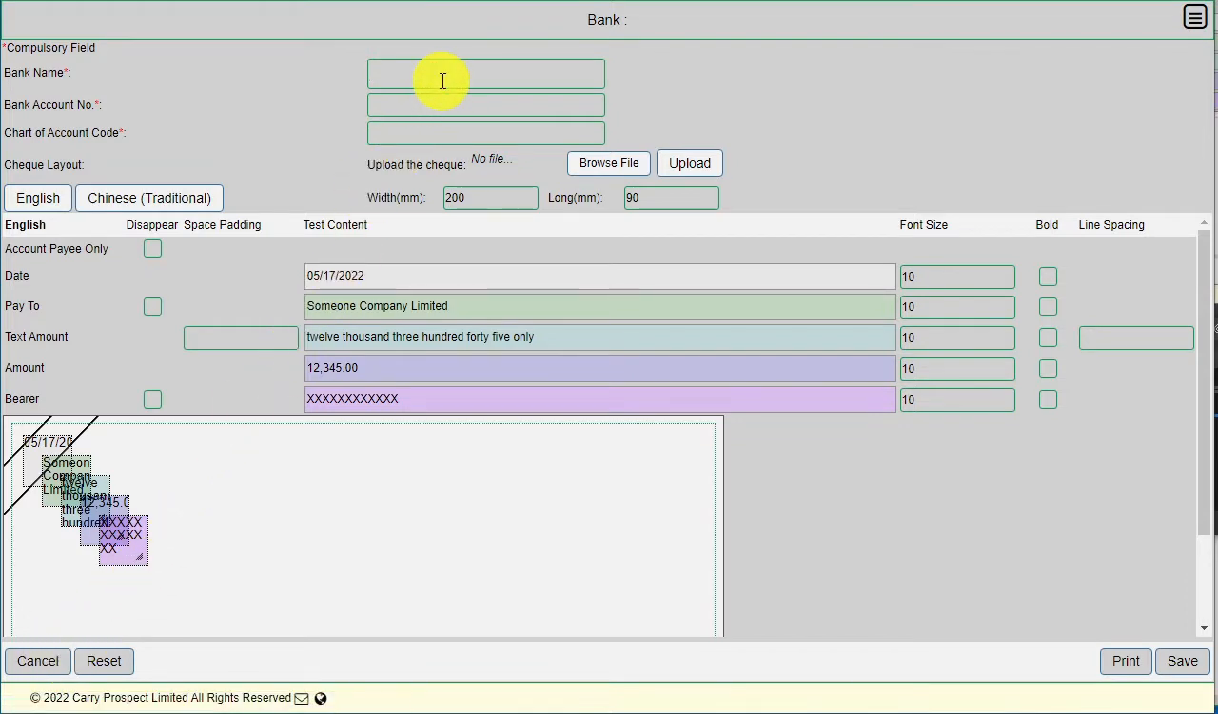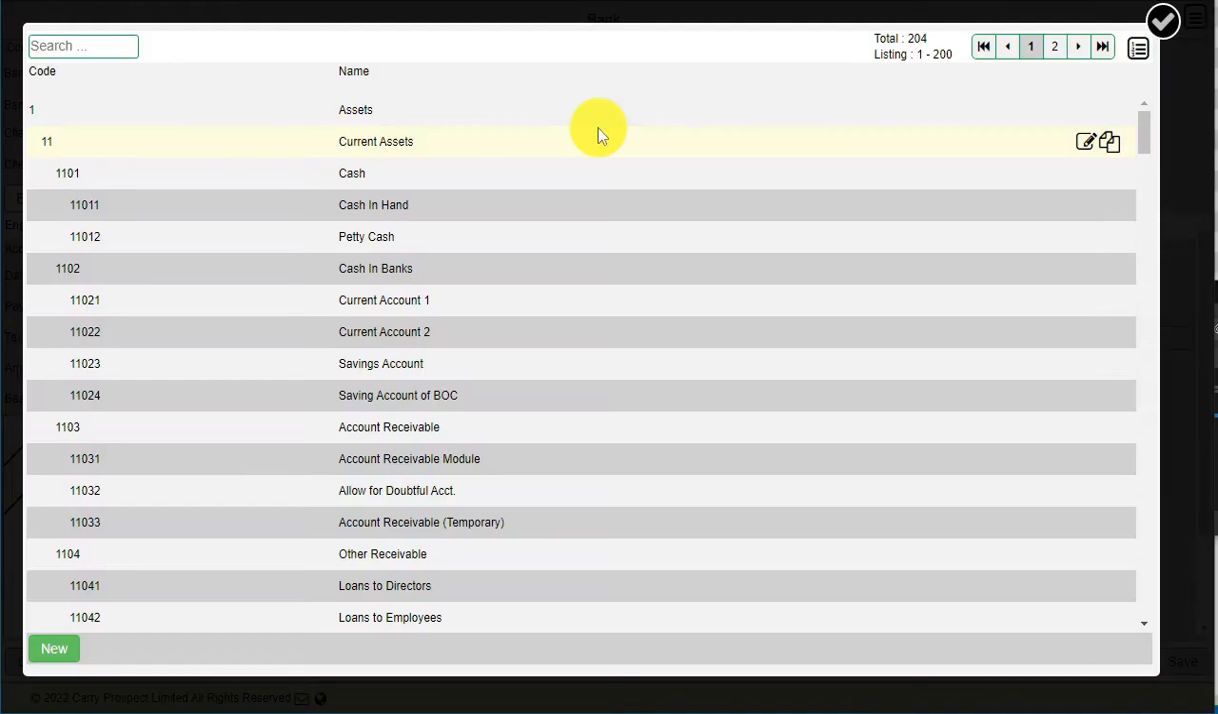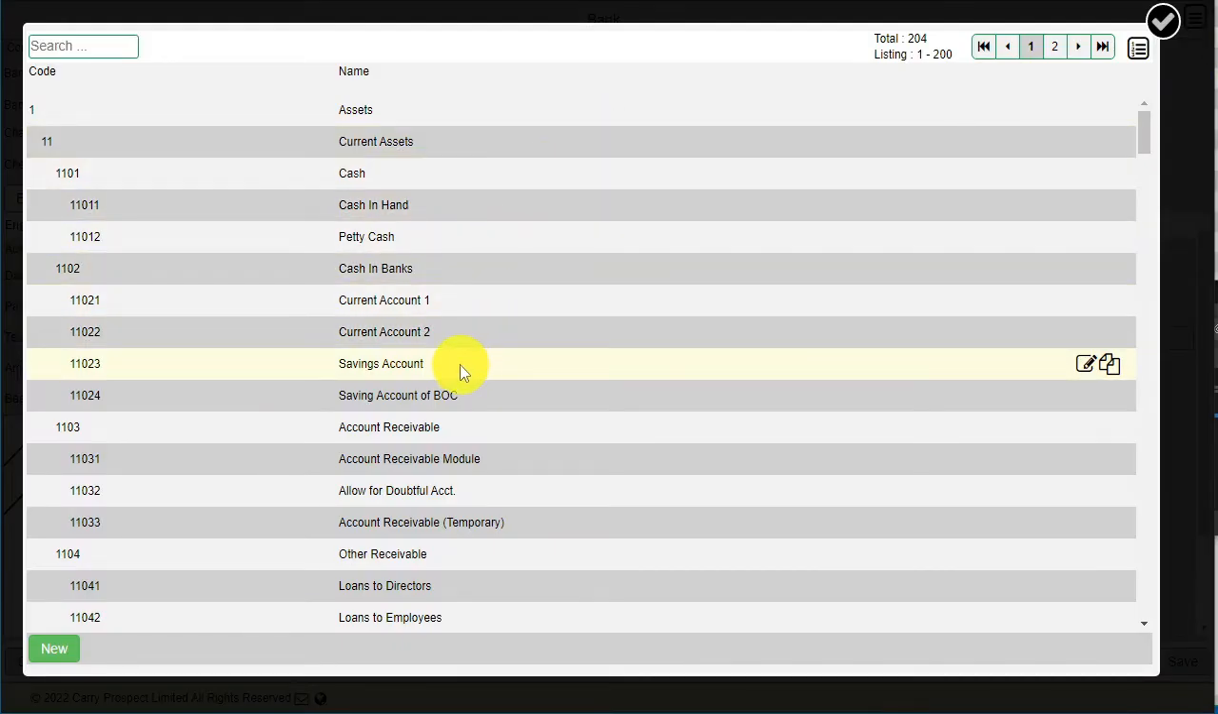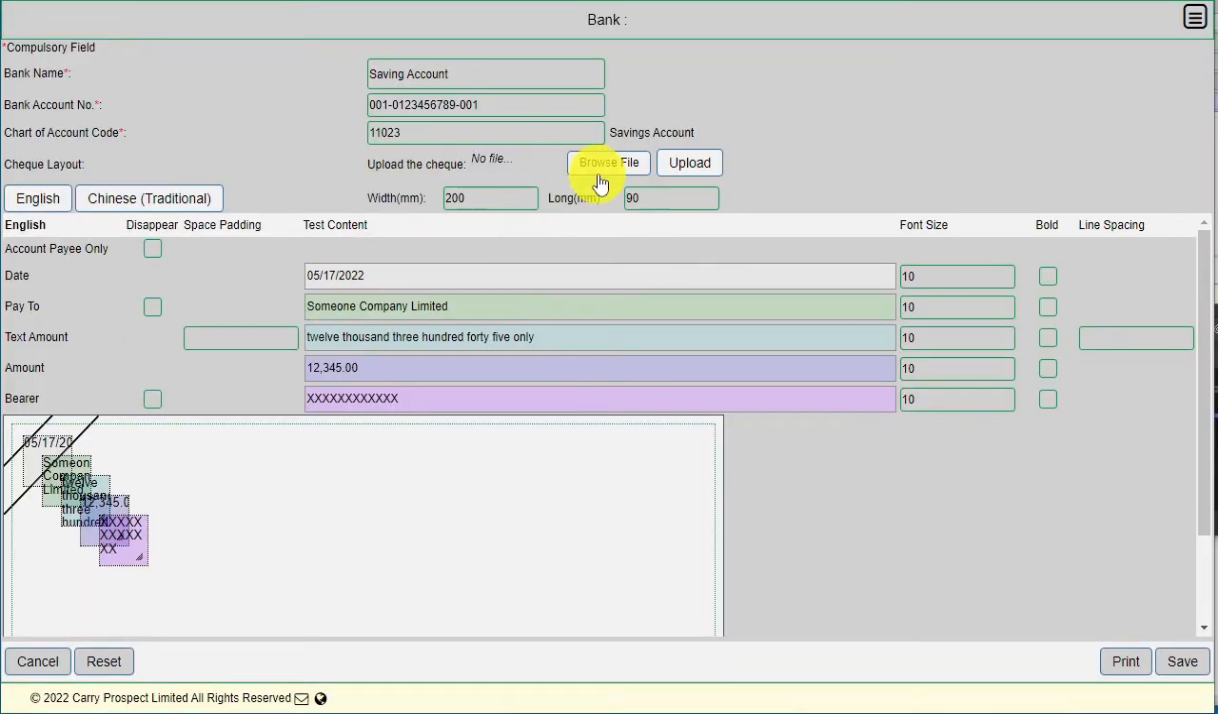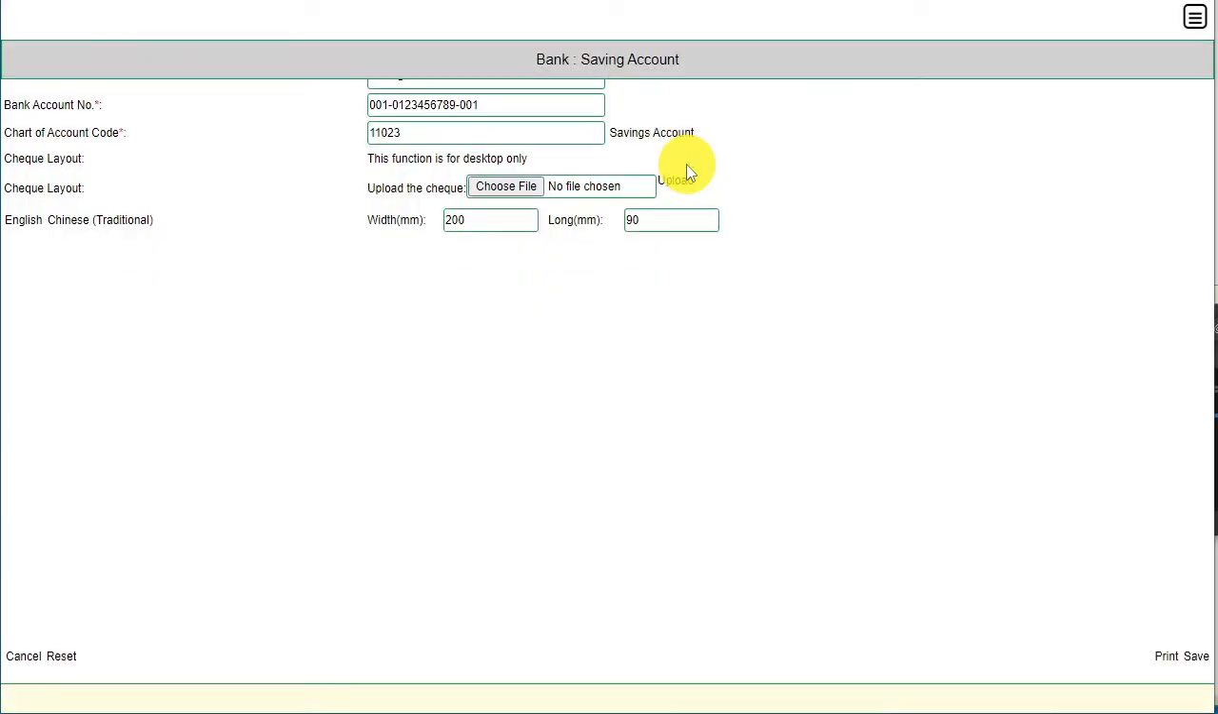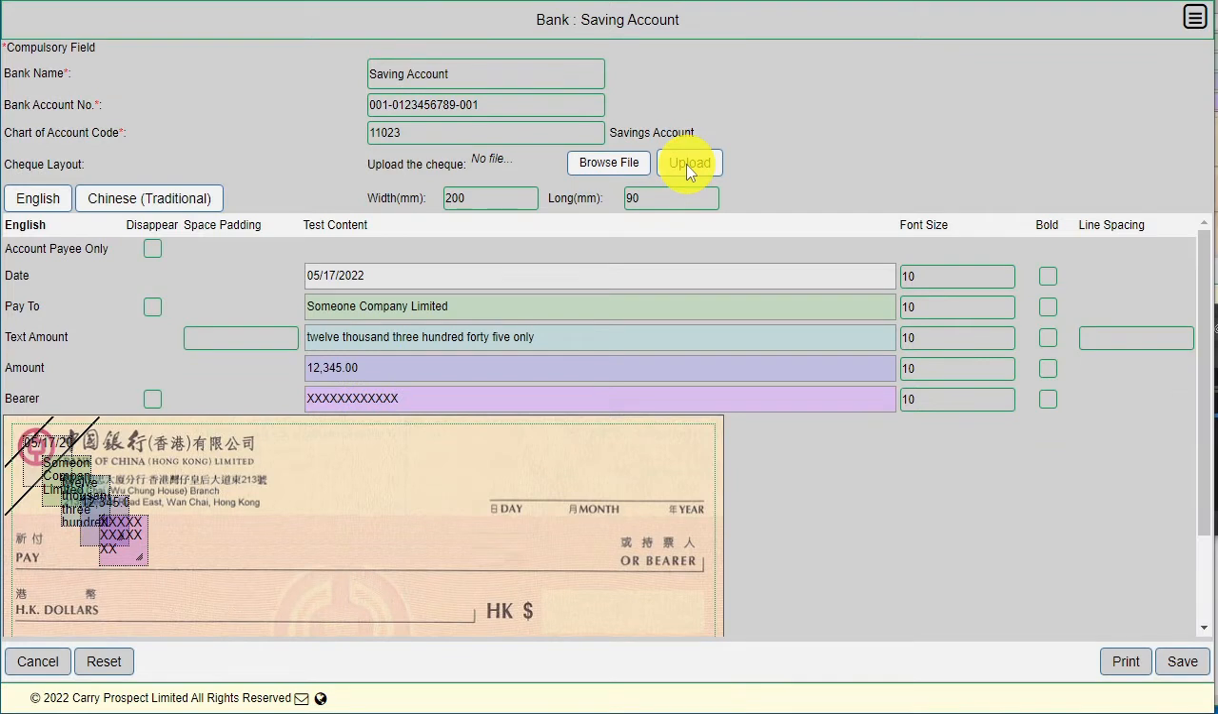Input saving account in the bank name input box. Next, input the number in the bank account number input box. Then, look up the target account code in the chart of account input box. Also, upload your check image as a template background. The image is shown in the template below.